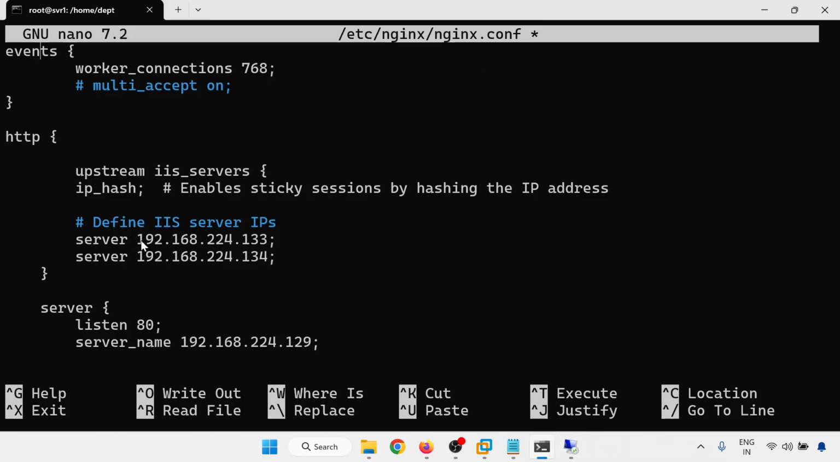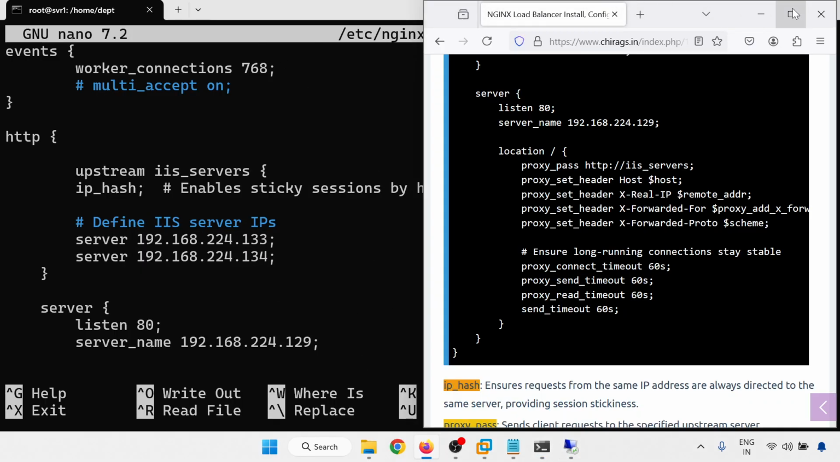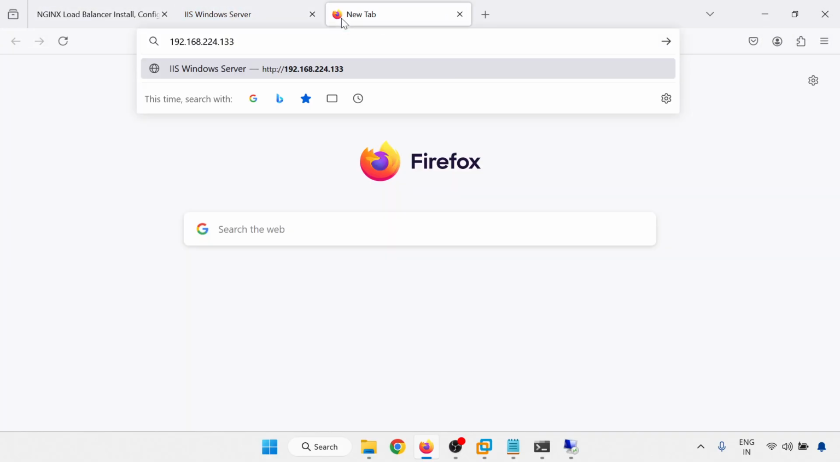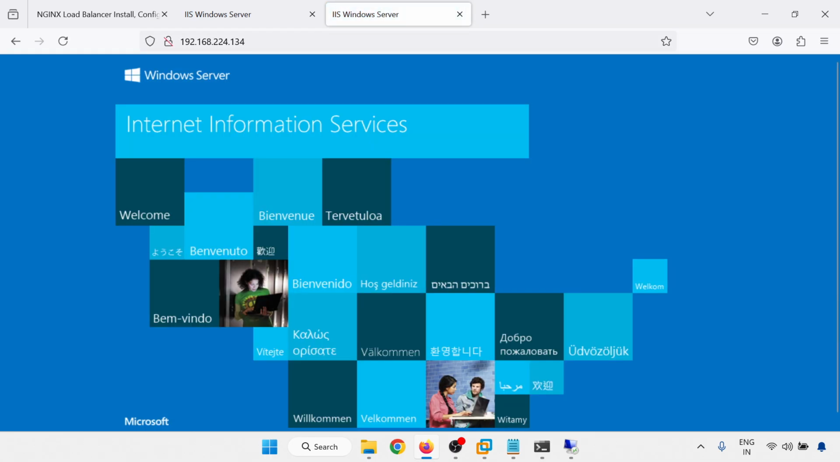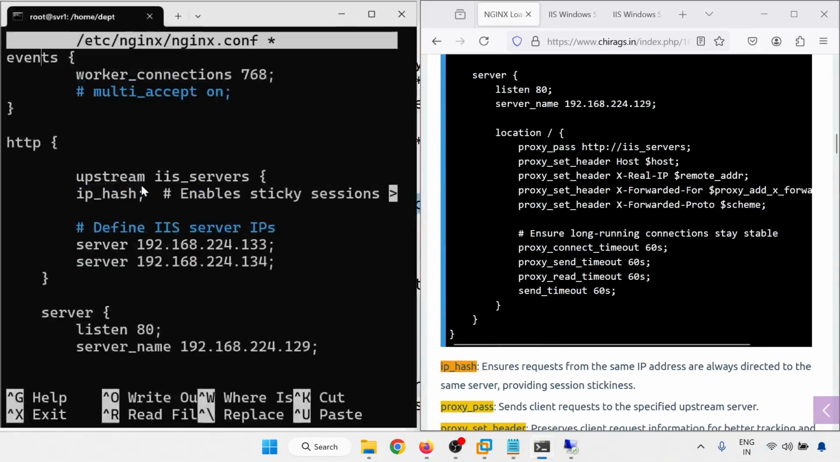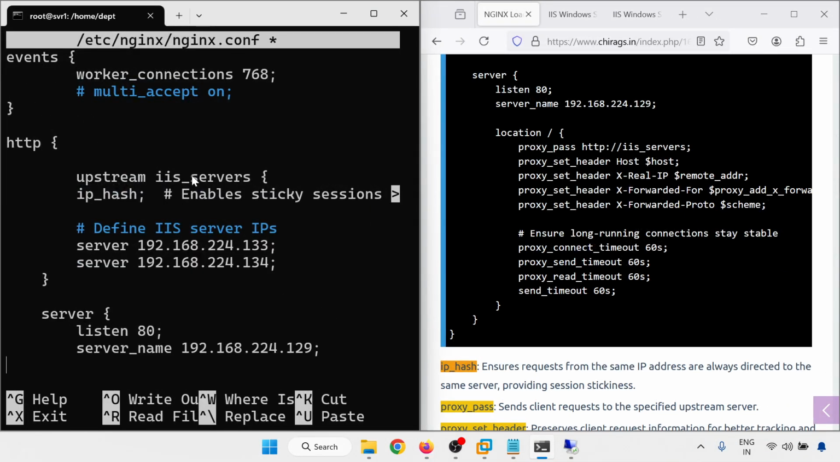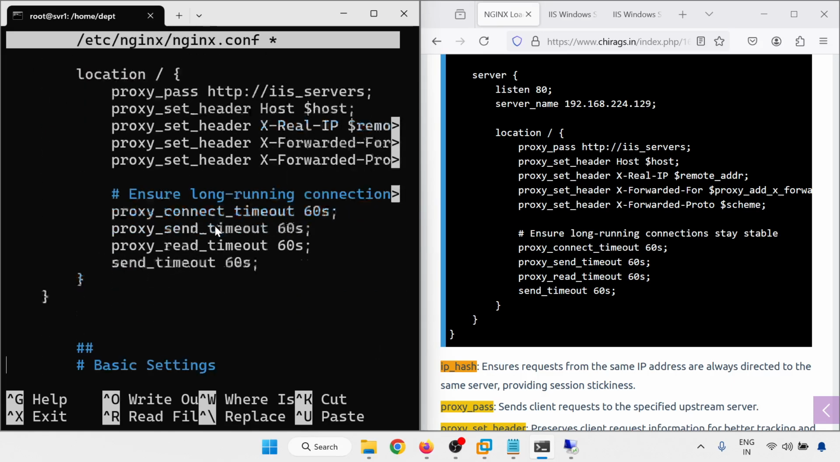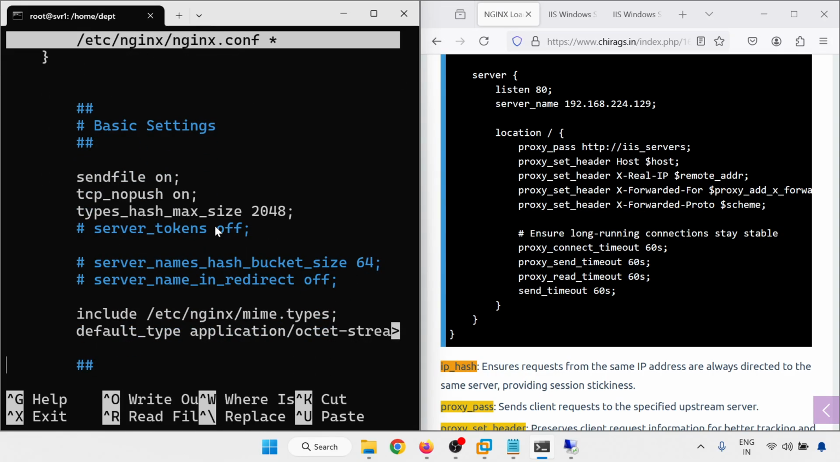After that, just open this link in your browser and check IIS is opening or not. 133 and 134. So both the servers are opening with the IIS. Next, the server listening port is 80 and server IP is 192.168.224.129. So this thing is added.